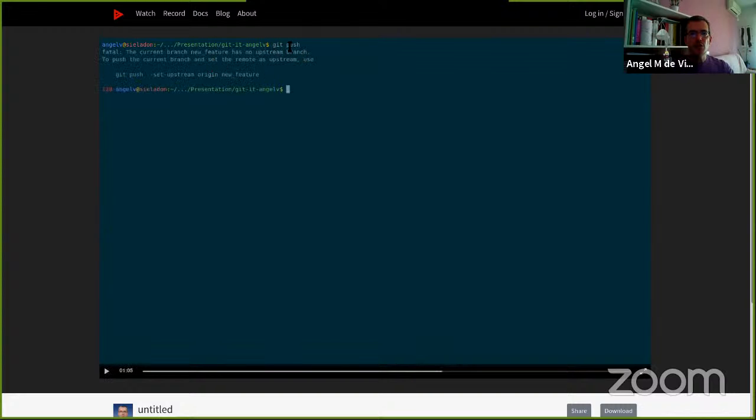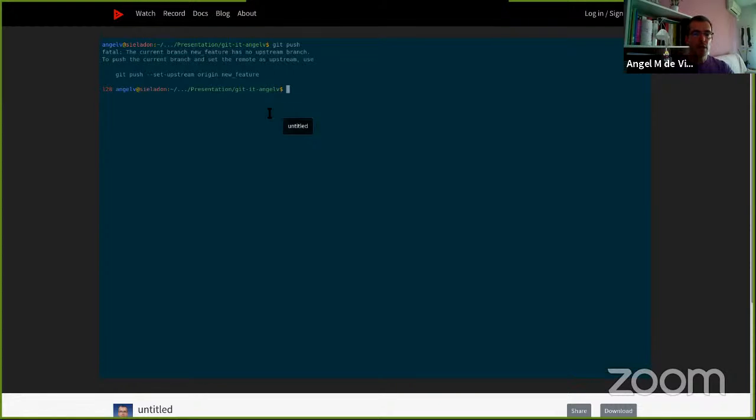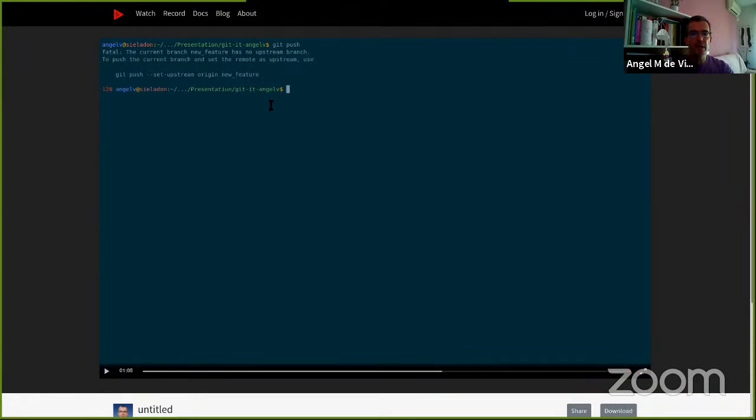So now, for example, I do this commit, and then if I try to do a git push, this is what was happening before. Git doesn't know by default this branch new feature. It doesn't know where I want to push it. Those connections are not done automatically. It's done automatically for master when you do the git clone, but for new branches like this, it is not done automatically.